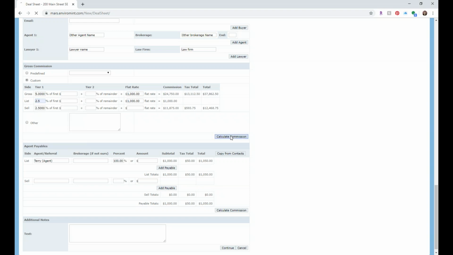There we go. And this should all add up to what the total commission is. So there's my 2.5 and my $1,000. So this is how much money we're getting on the deal. Now the next section is who is getting paid on the deal. So you need to tell the brokerage if there's any referrals or if it's just you on the deal.